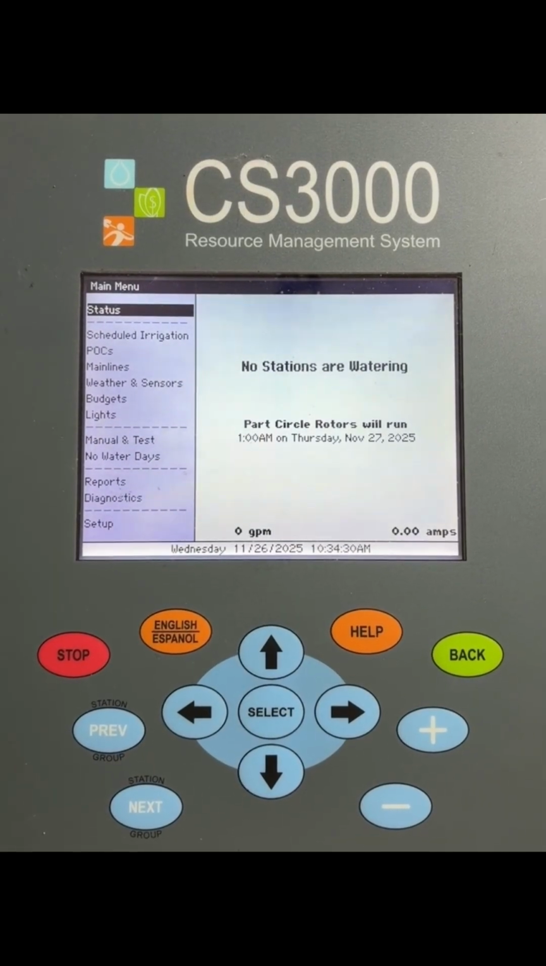Today, I'm going to show you how to use the delay between valves feature in the Calsense CS3000 controller. The delay between valves is a wonderful feature. It allows you to create a space of time between when a valve is turned off and when the next valve is turned off. However, it is not always necessary to use this feature.